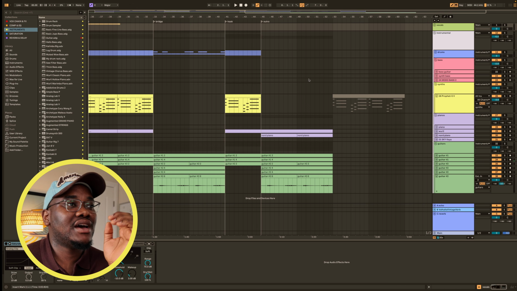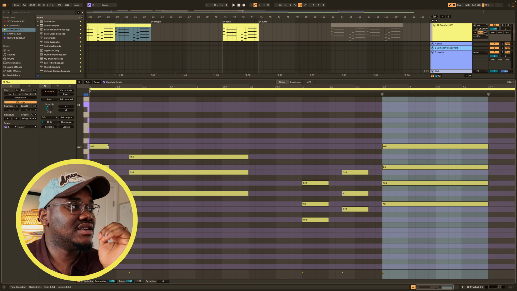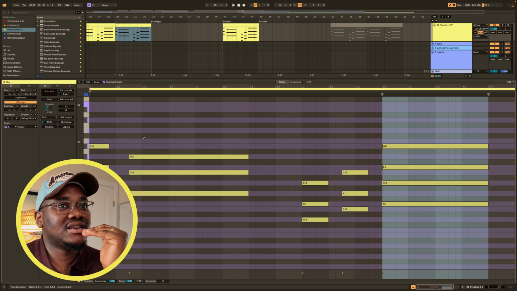Oh, you know something I'm going to miss from Ableton is the chords. Like knowing what chords are in a scale. Because in Ableton, you can just have it highlighted like this. So it makes things so straightforward. Yeah. This is a good idea.